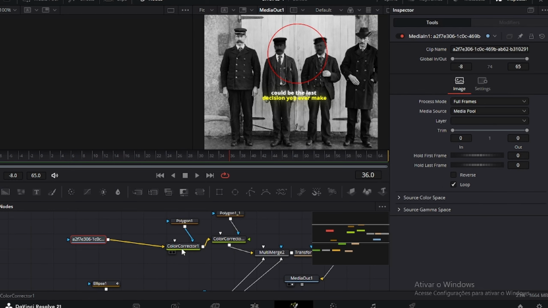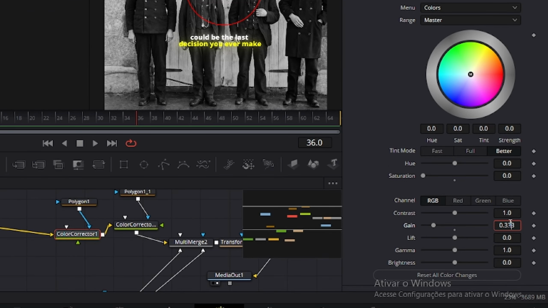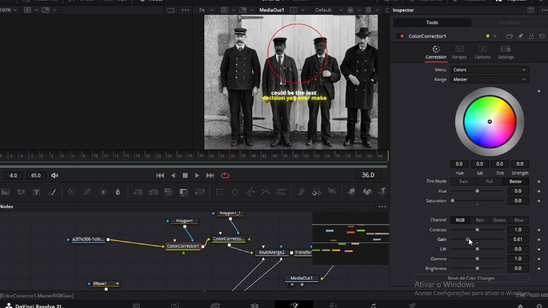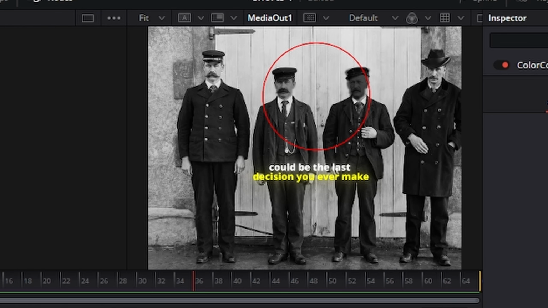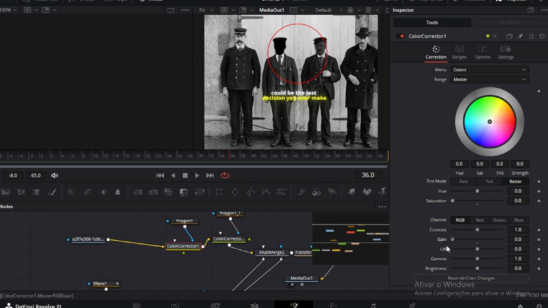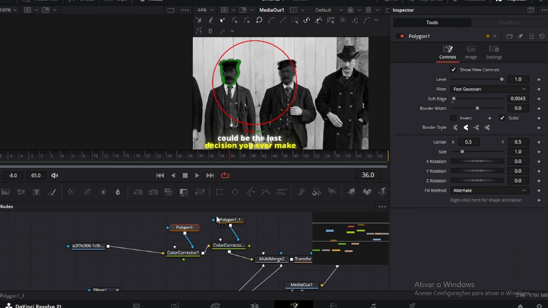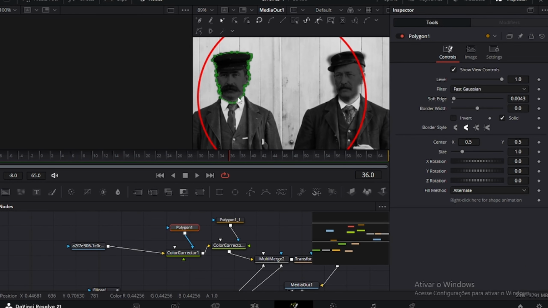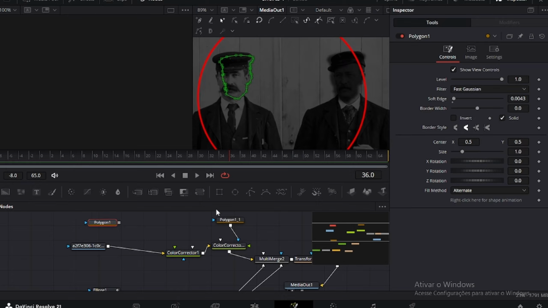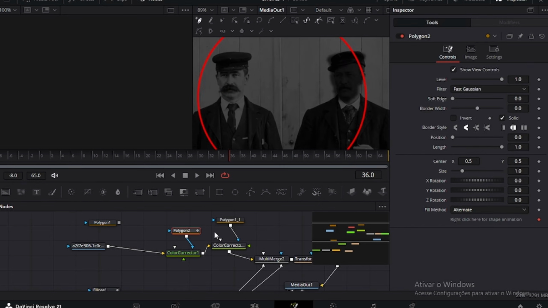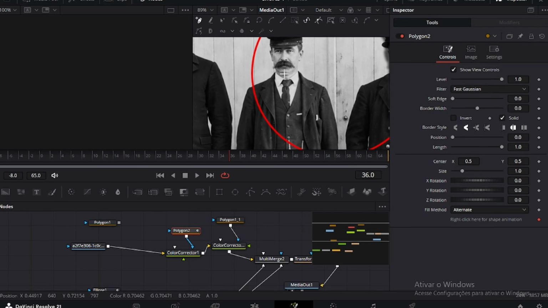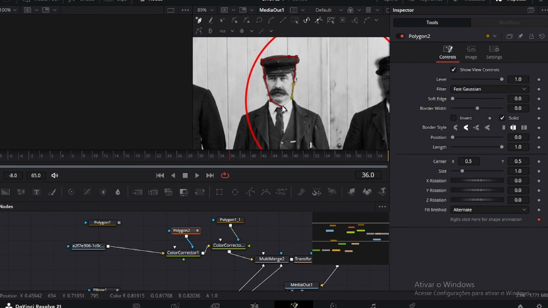Okay guys, I brought it into the generated image and added these two color corrector nodes with a polygon on each one. In a color corrector, I lowered the gain. This will make the person's face black like this, and you can make it as dark as you want. To make only the face black, you need to add a polygon to the color corrector and then draw around the face. Okay, draw a polygon over here, connect it, and use it to draw precisely around the face.